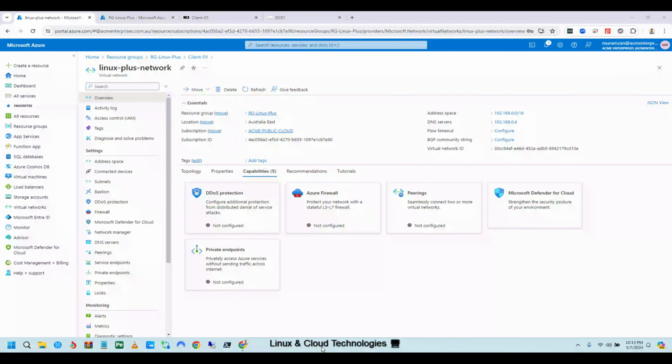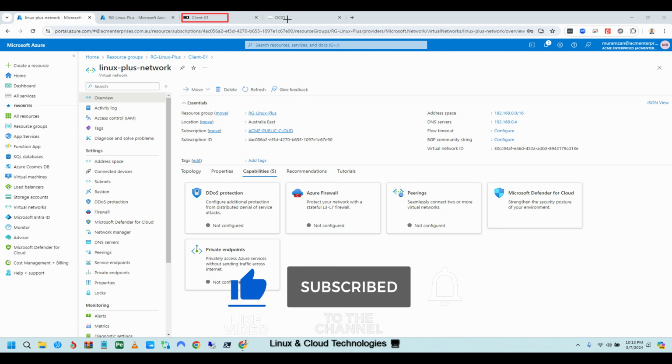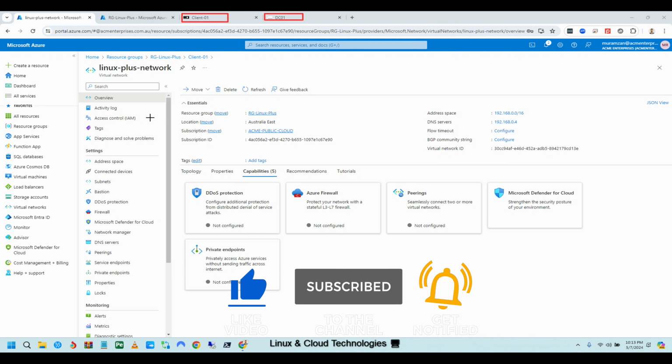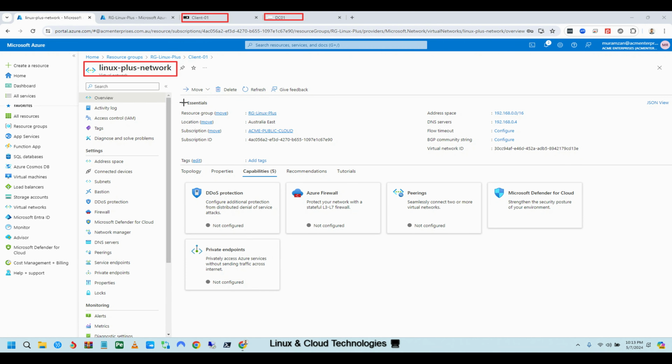Hi everyone, welcome back. So in this video, as you can see from here, let me just highlight that so it's easier. This is the client one, and this is our DCO1, and they are all linked to our main network, which is Linux Plus network.